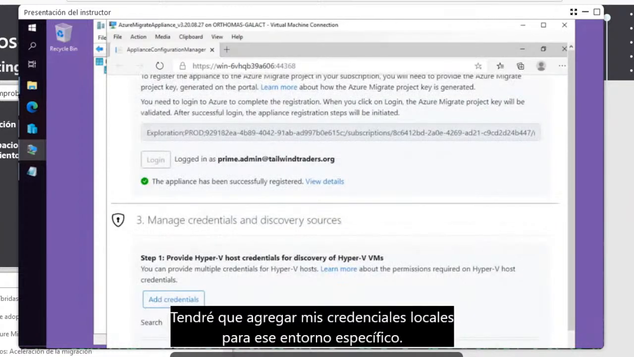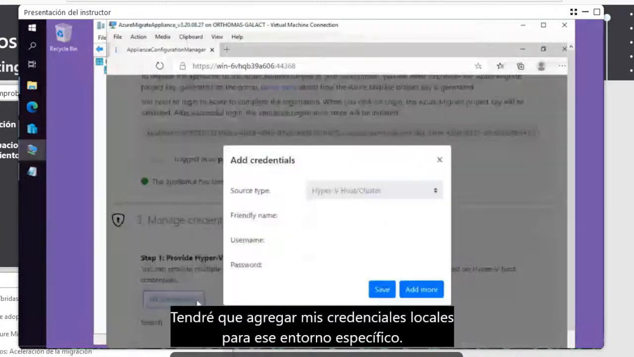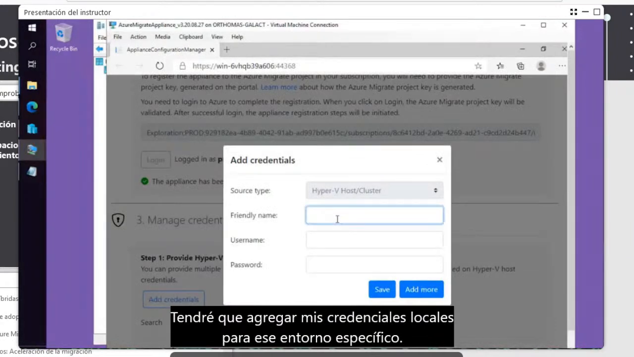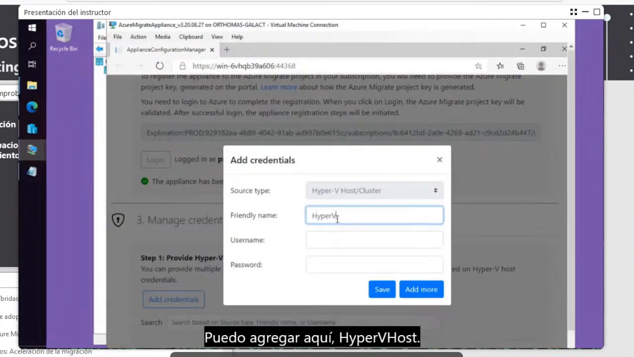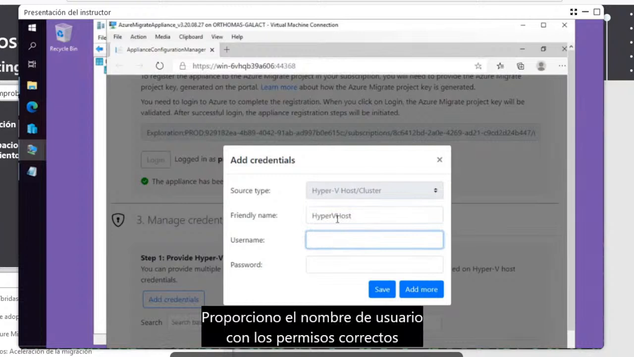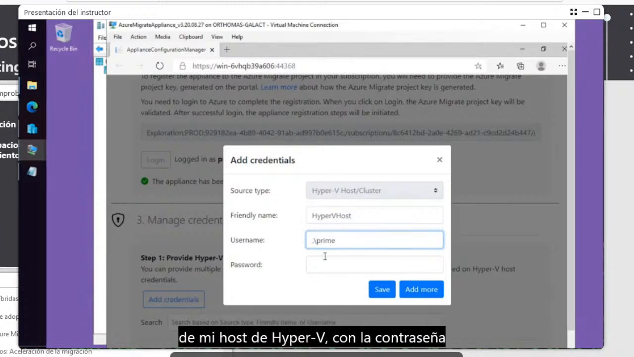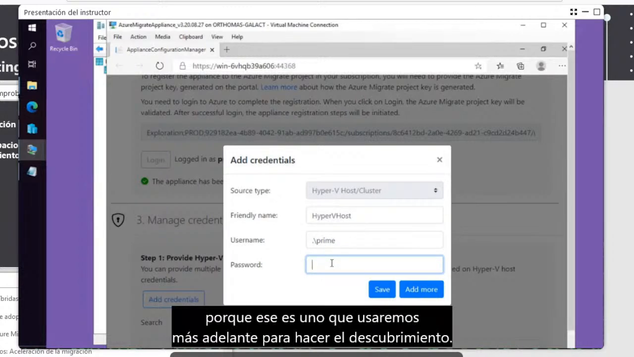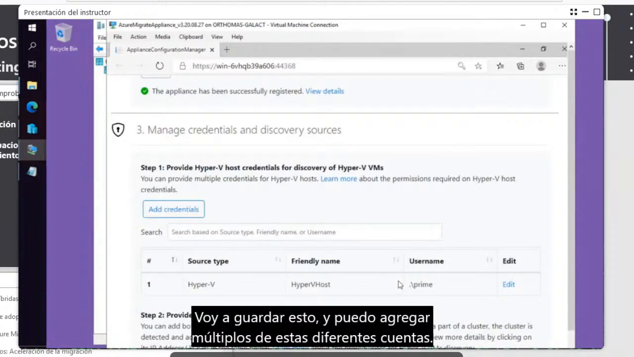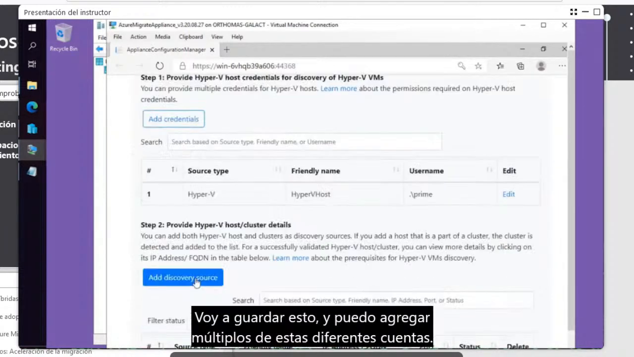And now I will need to add my local credentials for that specific environment. So I can add here, for example, Hyper-V host. So I provide the username with the right permissions for my Hyper-V host with a password, because that is one we're going to use later on to do the discovery. So I'm going to save this. And again, I can add multiples of these different accounts.